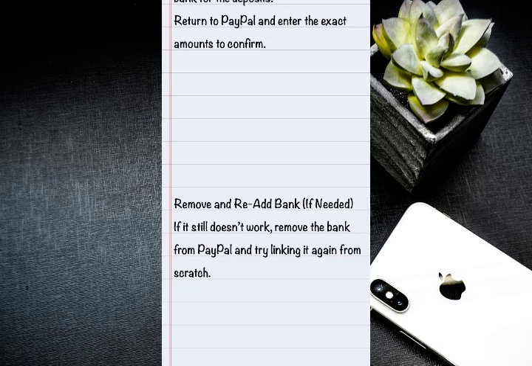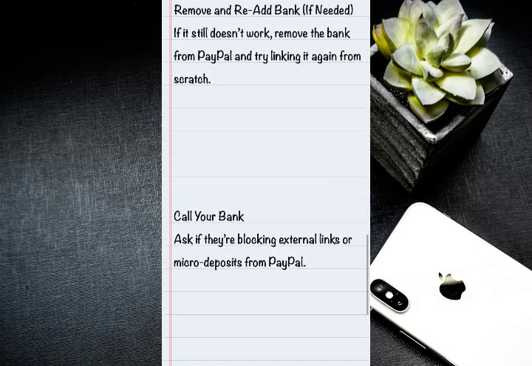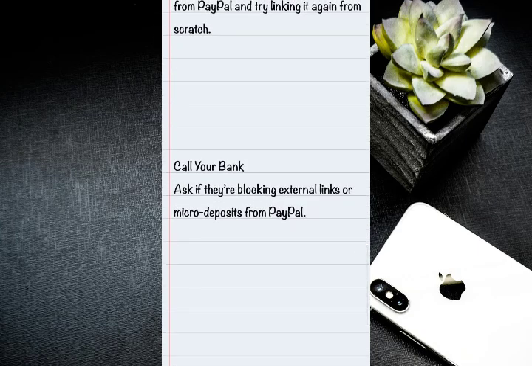If it still doesn't work, remove the bank from your PayPal and try linking it again from scratch. And after that, if that didn't work, you can as well call your bank. Ask if they are blocking the external links or micro deposits from PayPal.